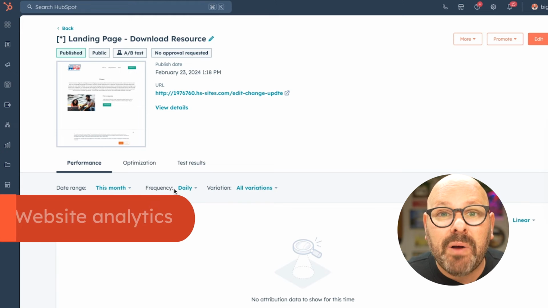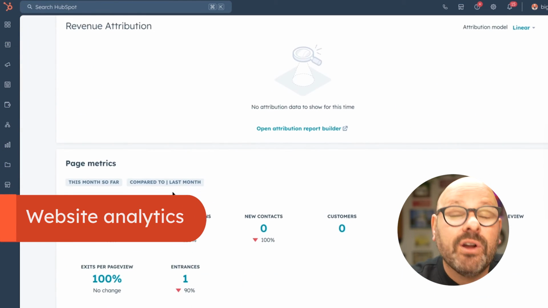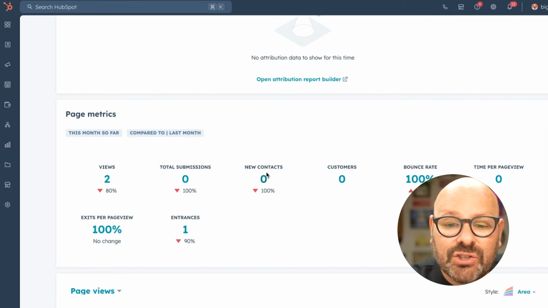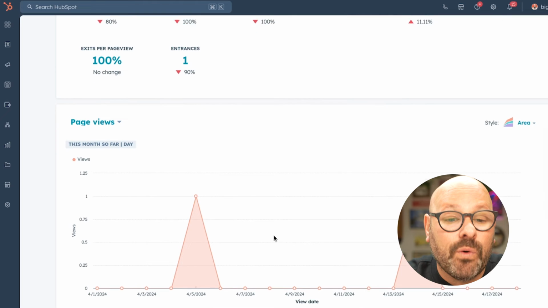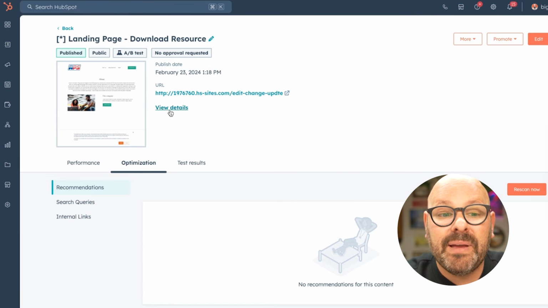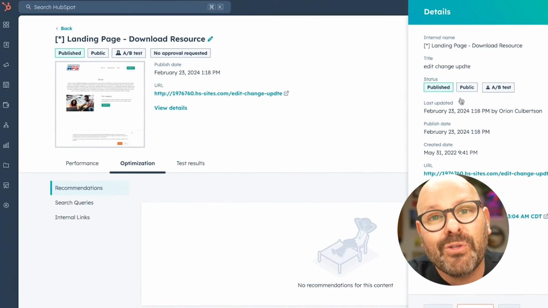So now that your website is published, let's see how it's performing. Here we can see revenue attribution and certain page metrics such as views, total submissions, any new contacts created, amount of customers, bounce rate, and other great data. You can even get a graph of all the page views for this particular web page. Lastly, to view the details of this website page, just click View Details, and here you can see all the relevant information for the web page.